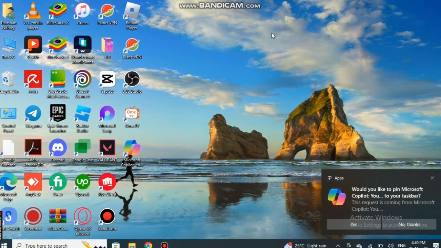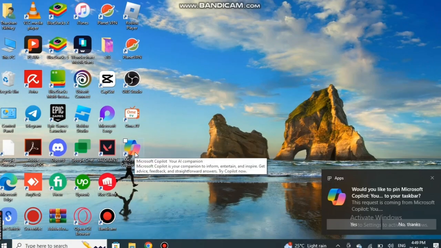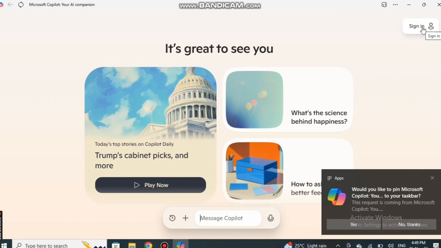So let me open up the app. This is the one that I just installed, Microsoft Copilot. I will just open it up and it's already been installed and it's all good to use. So that's it. It's launched now.